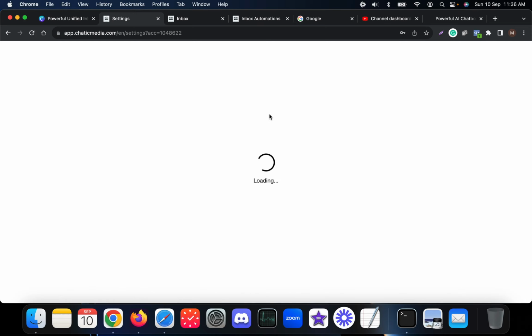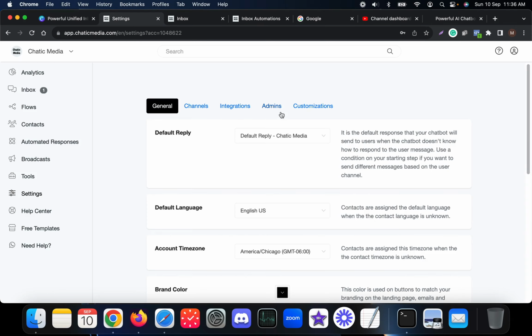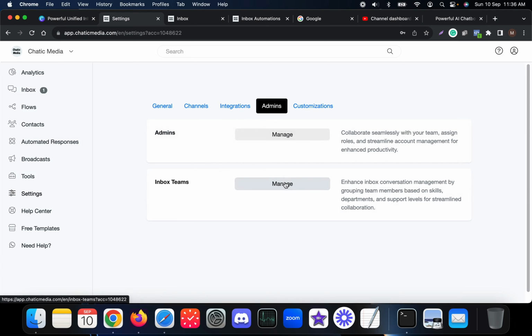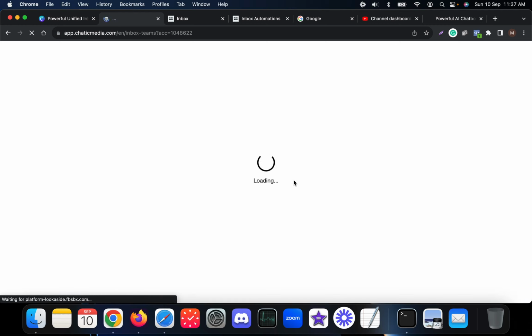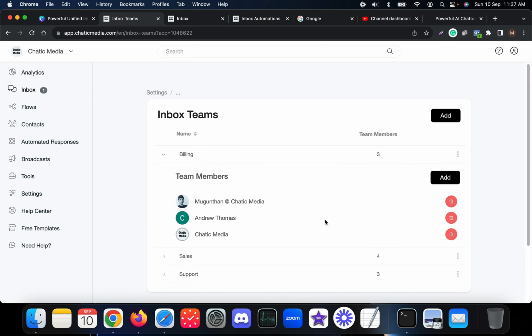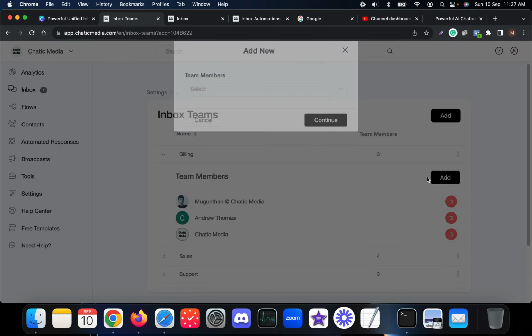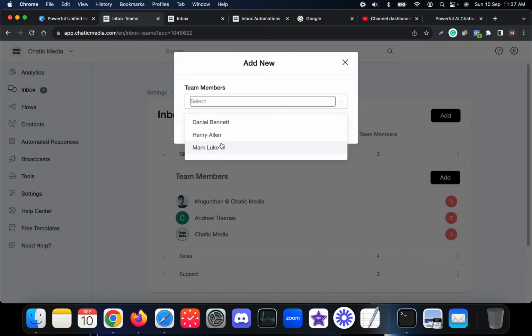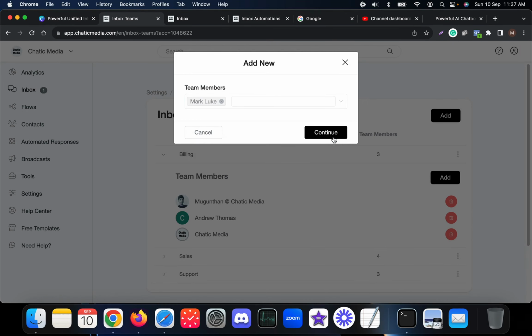So to group your agents, you have to actually use the inbox teams over here. So here in the inbox teams, you can actually create new groups. For example, let me show what we have over here. For Chatic Media, we have billing, sales, and support, and you can simply add or remove agents over here. So let's say if I want to add a new team member to this particular group billing, you can simply choose that particular person and add them as well.